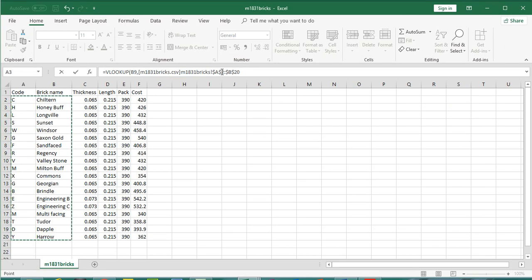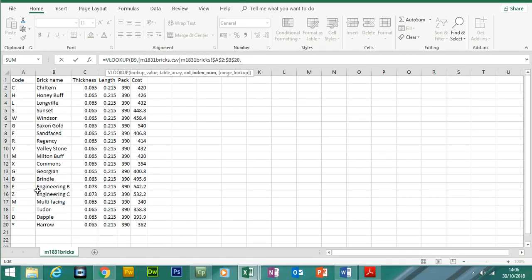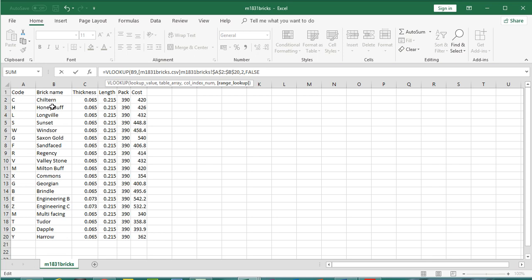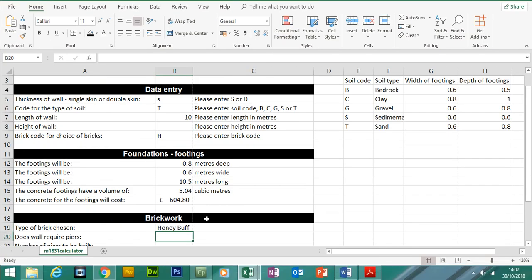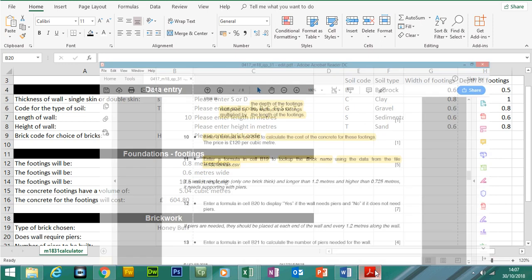Automatically, because there's an external sheet, it's been given an absolute cell reference, so that's fine. Comma, and the brick name appears in the second column, so we can type in 2, and we want an exact match. So I typed in H as an example, so that should give me an exact match of honey buff, which is in the second column. So you can close the bracket and we can press enter.